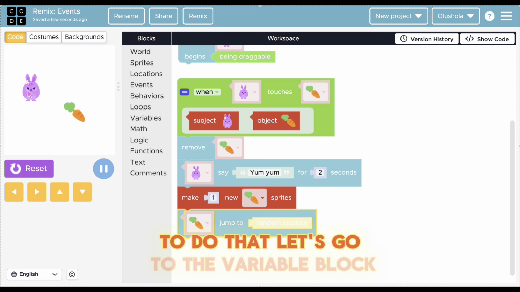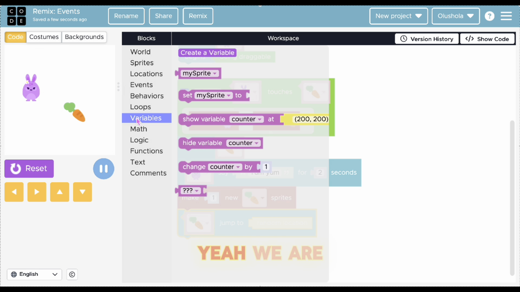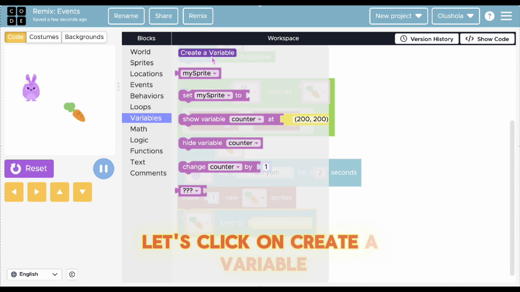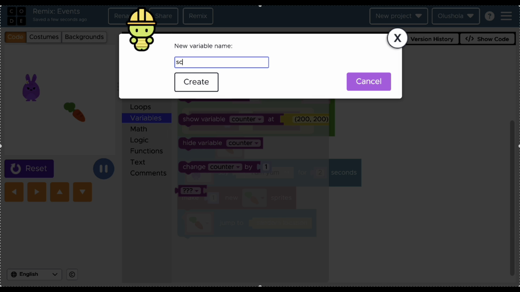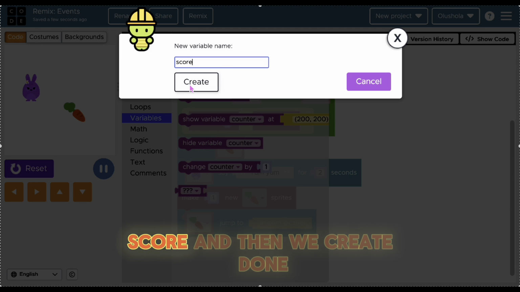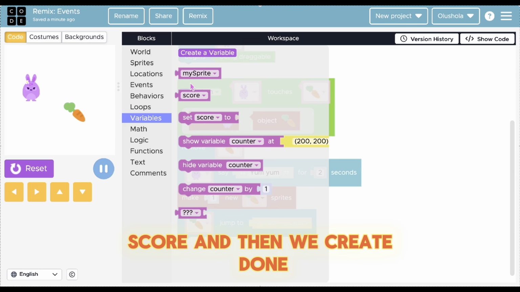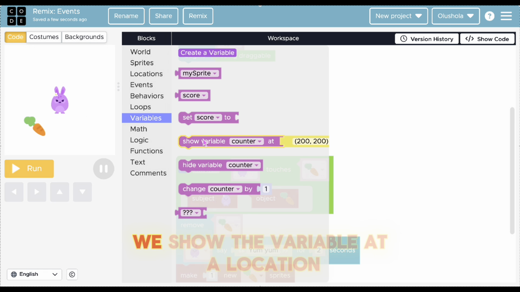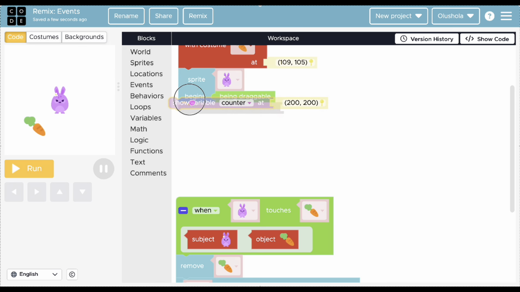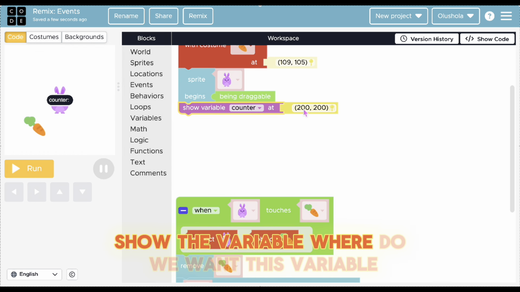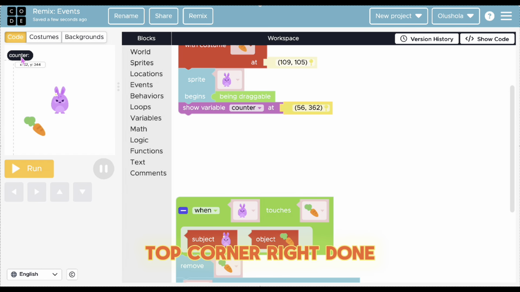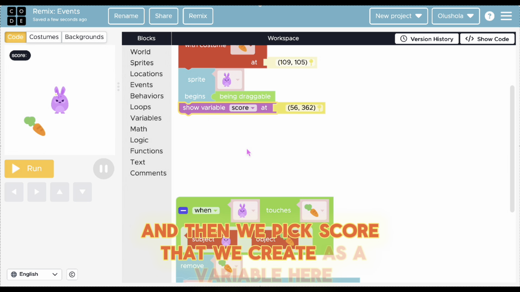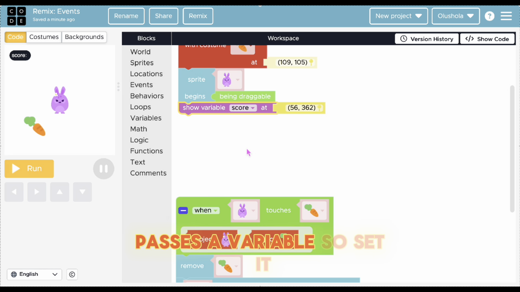To do that, let's go to the variable block. Here we are. And then let's click on create a variable. So we create a variable and we name it score. And then we create. Done. We have the score variable. We show the variable at a location. Where do we want this variable? We want it here at the top right corner, right? Done. And then we pick score that we created as our variable here. That is our variable. So we've set it.